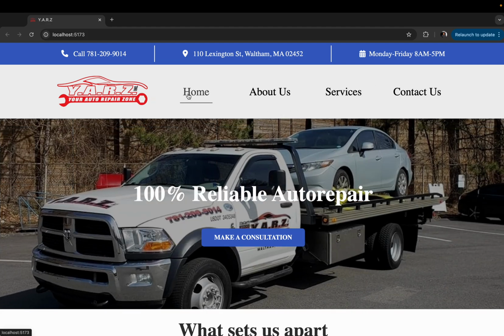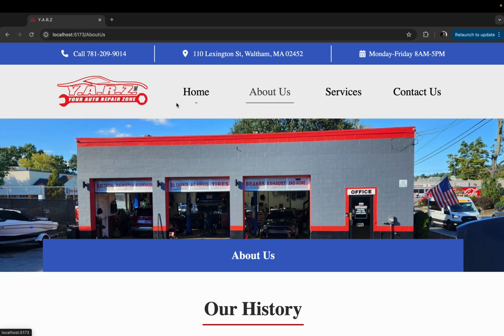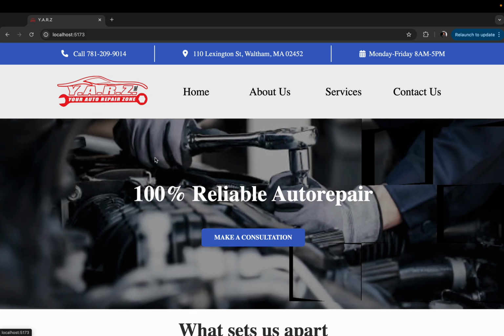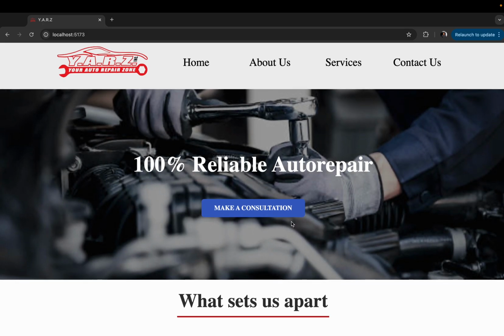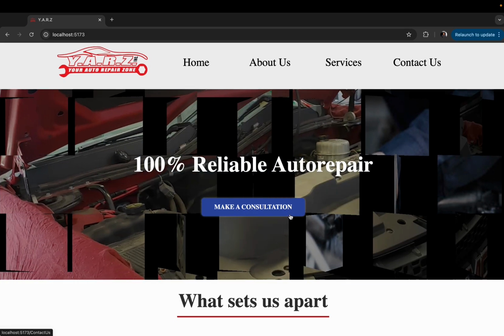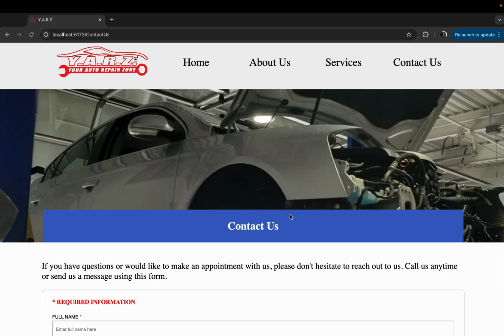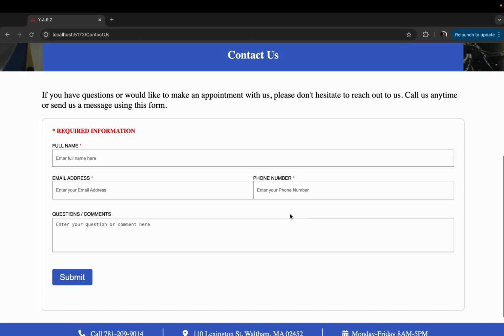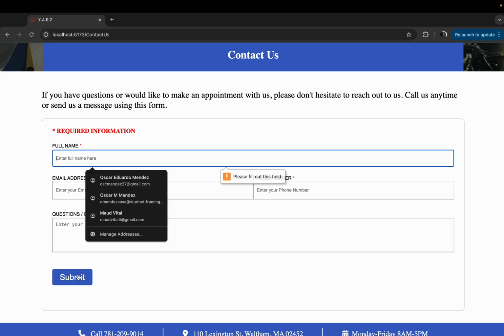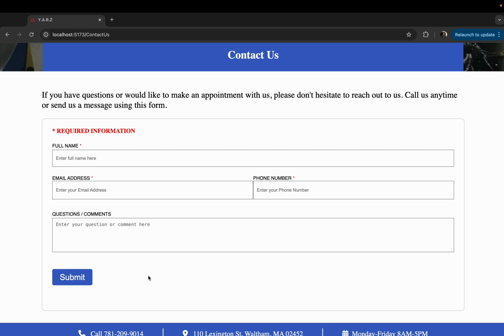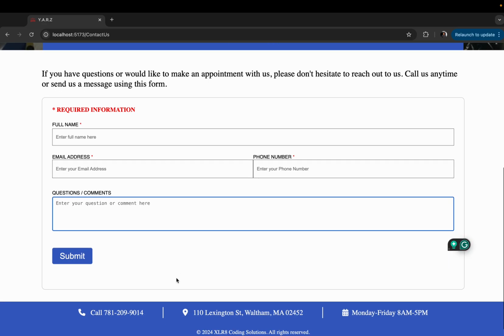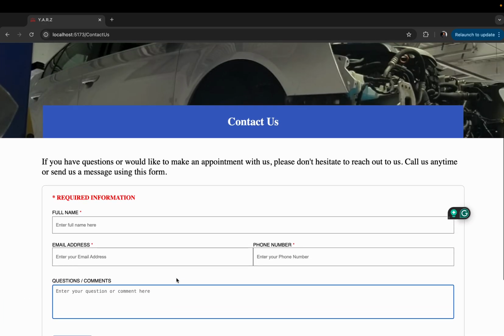This is the navbar. All of this is functional. If the user clicks either this button or the logo, they will go back to home. This page has a button that goes to make a consultation for them. This is functional. Of course, it's not gonna do anything since we haven't put anything in there.